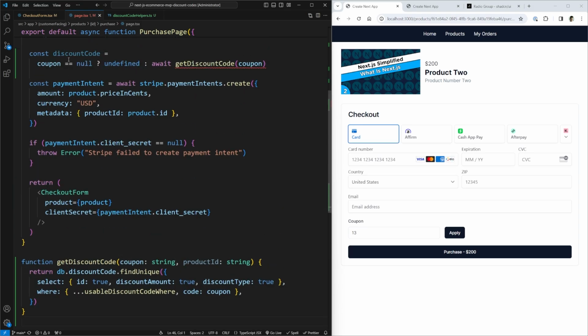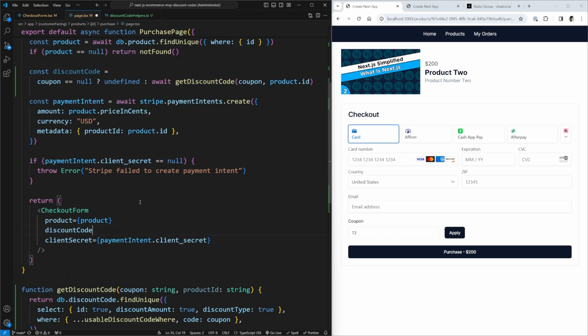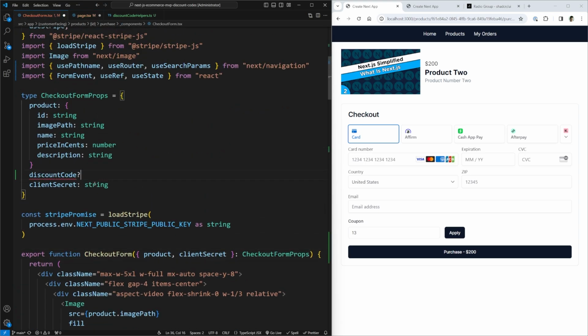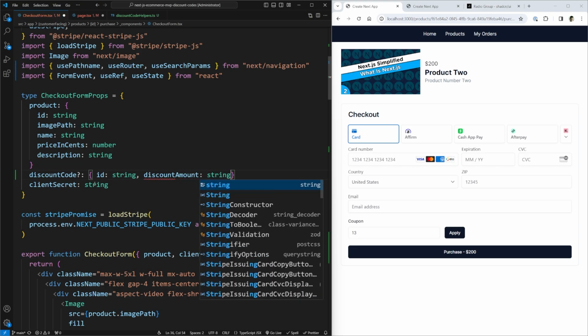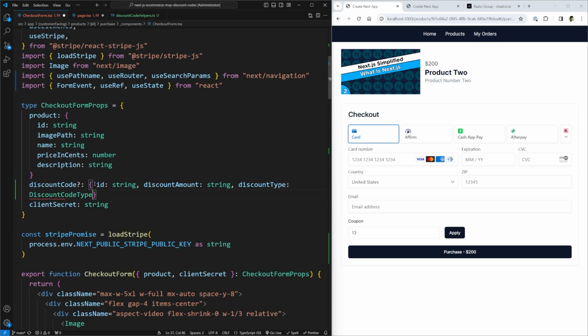Now what I want to do is just take that discount code that we have here, make sure I pass in my product.id. There we go. Take that discount code. I'm going to pass it down into here. So we're going to pass down our discount code to our checkout form. And up inside of here, we're going to have a discount code. It's going to be optional. And it's going to have the property, sorry, which is an ID. It's going to have a discount amount, and it's going to have a discount type, and that is that discount code type, just like that.